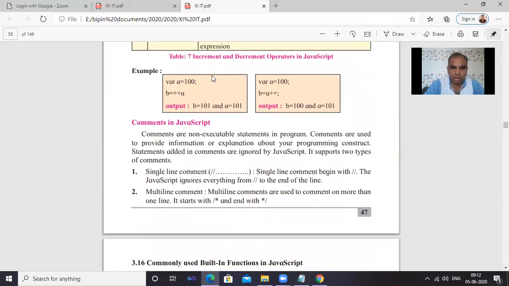Now here we can see the example. A is equal to 100, B is equal to plus plus A. That means we get 101. Here A is equal to 100, B is equal to A plus plus. That means B first shows you the 100 and after that A is 101. Got it?